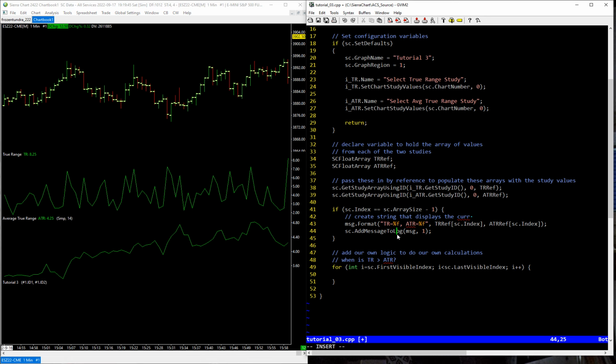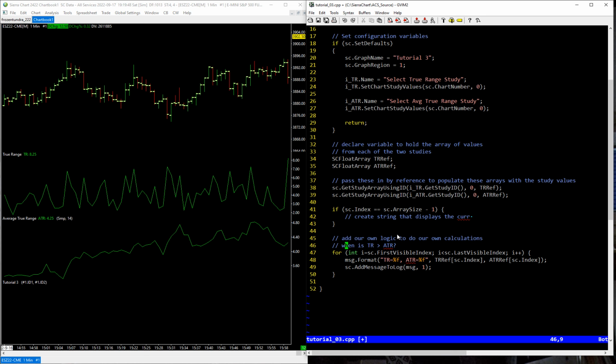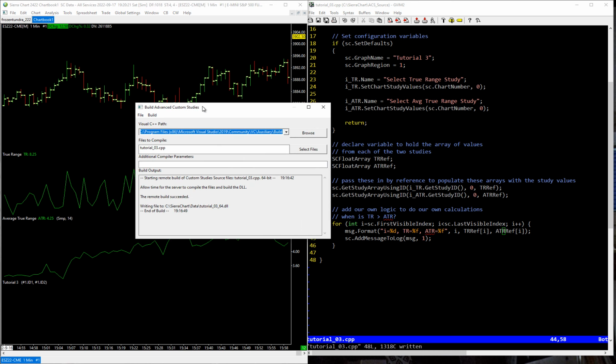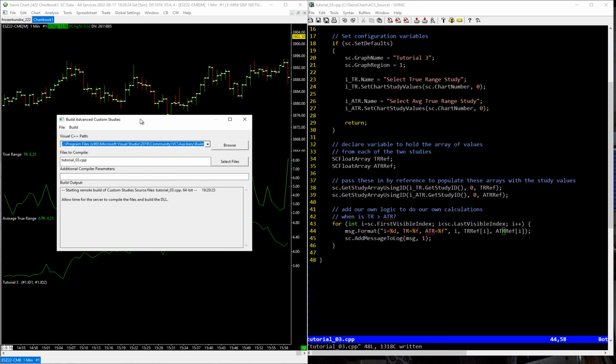And then what we can do is grab these debug lines out of here, and instead of fetching sc.index, we're going to fetch i, which is going to be representative of the index that we're currently iterating through. And actually let's say i is equal to, and we'll put i right here. So now our debug is going to spit out which index we're on, and then whatever the true range and average true range values are at each bar index from the ones that we see on the screen. So let's go ahead and do that as we build this up. Compile.